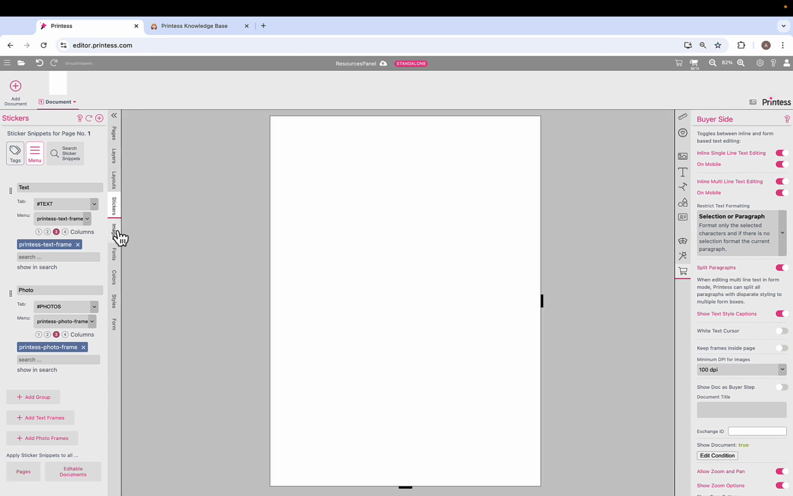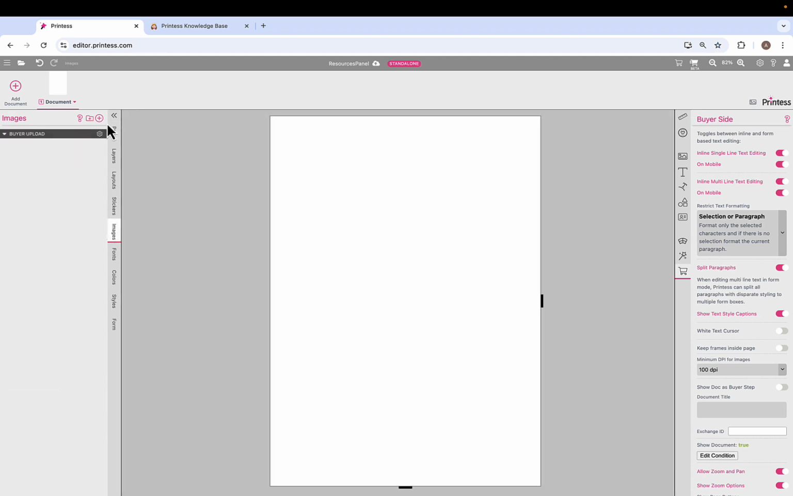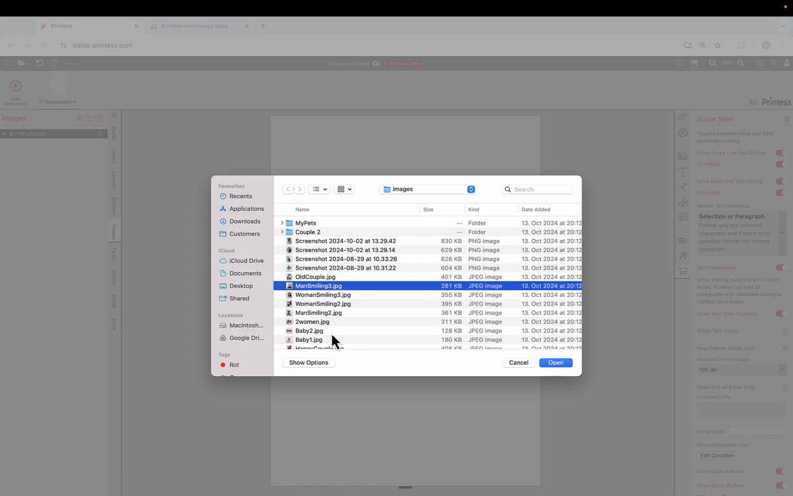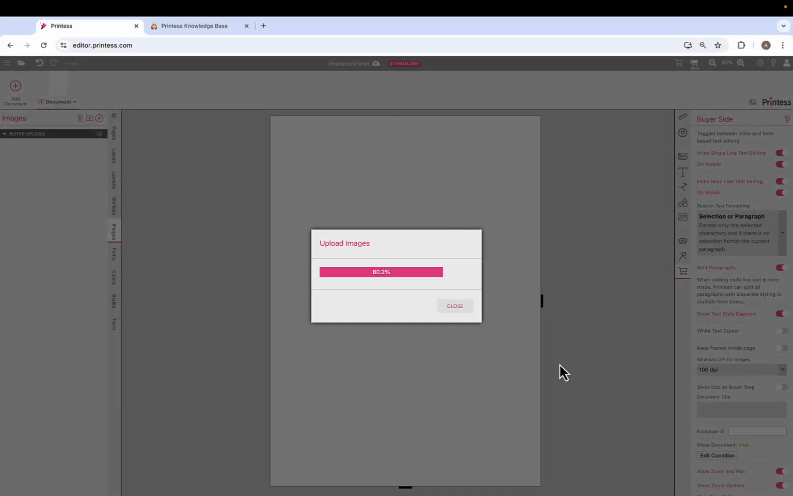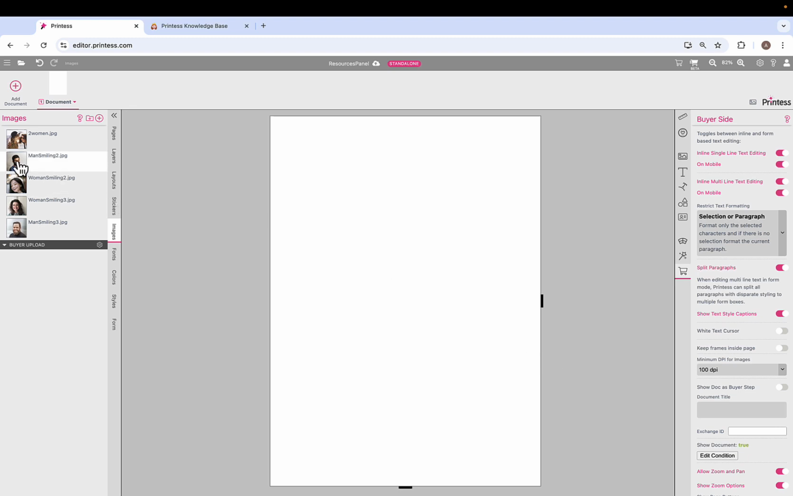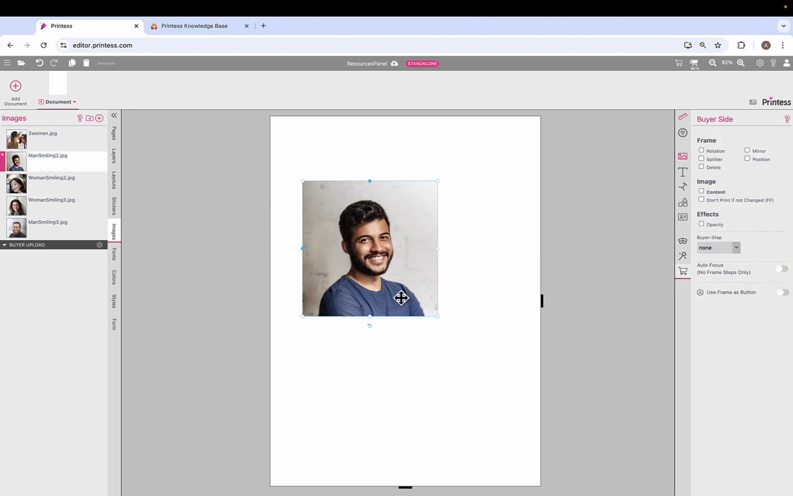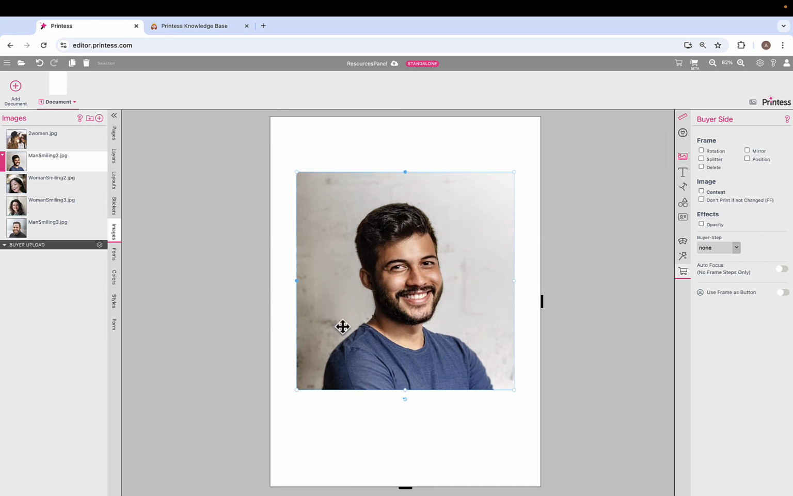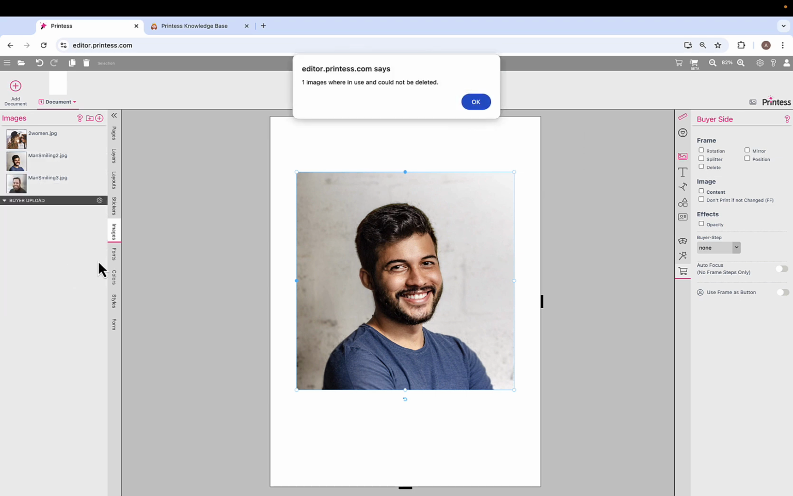If you like to add images to your template, you go to the Images tab to press the plus icon. Now I can choose images for uploading. And if I drag and drop one of those, it will be placed on the page. And if you want to delete them, you can use the Shift key to select more than one at once to choose the option delete. And in this case, Printess will tell us that one of those couldn't be deleted because it is in use.